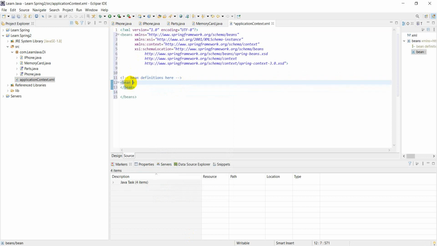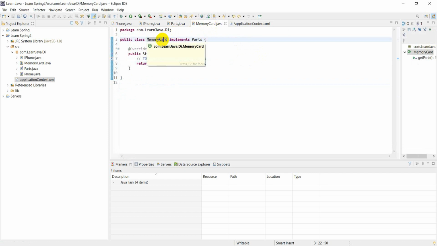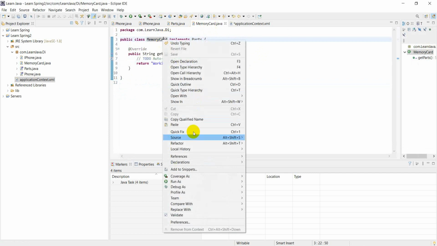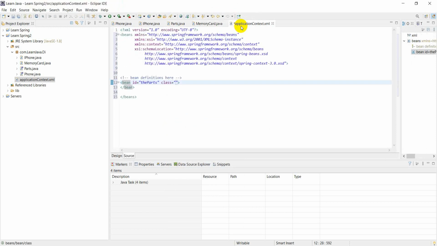First of all, we will define a bean for our parts class. So the bean ID will be the parts. We also have to define the class here. So go to your MemoryCard.java class, right click on your memory card class, and somewhere you'll find Copy Qualified Name. Go ahead and paste it in here. You can see your qualified name will be copied and you can simply paste it here. It will save you a lot of time.